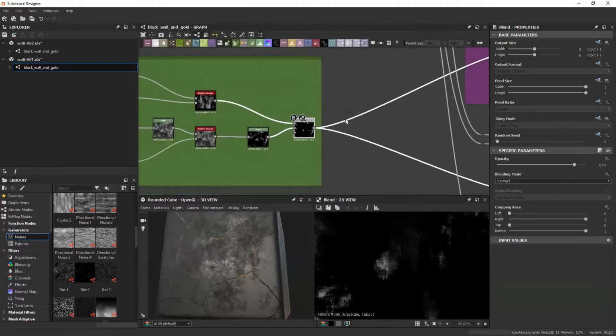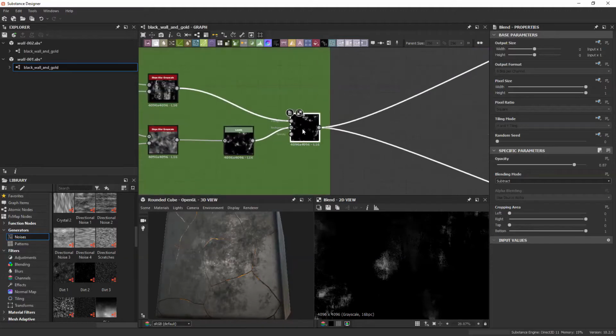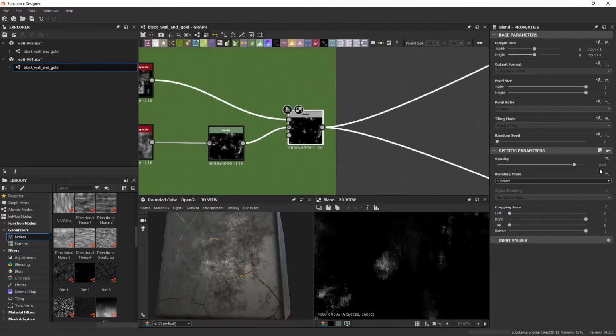Now about the blend node. If you're not familiar with Substance Designer, the blend node is the most used node in Substance Designer because basically what it does is blend different textures, right? And if you take a closer look at the blend node over here, right, I'll just double click it.